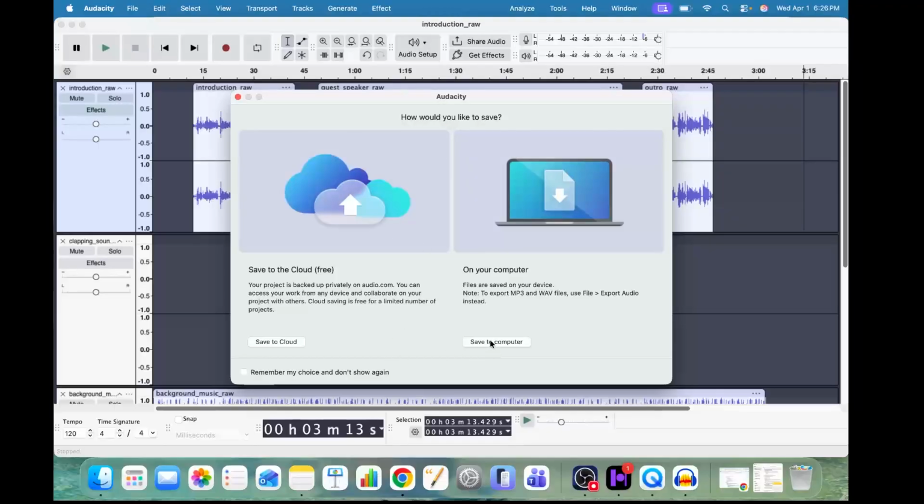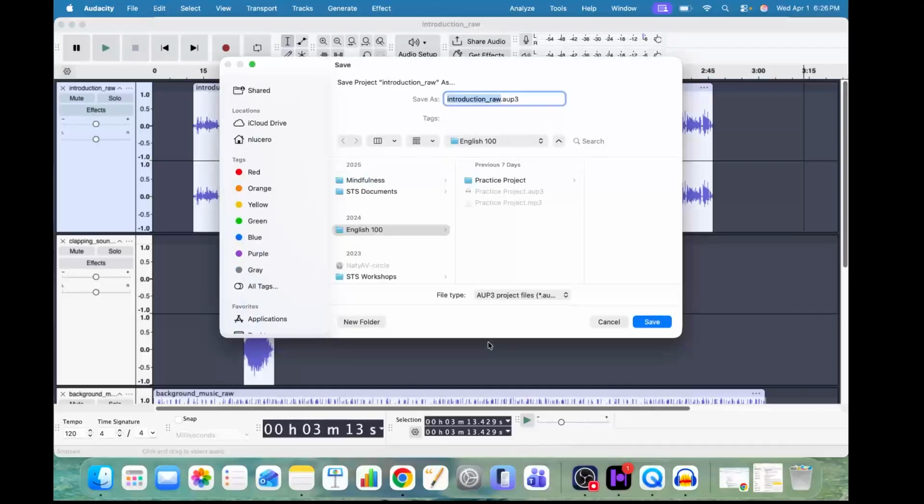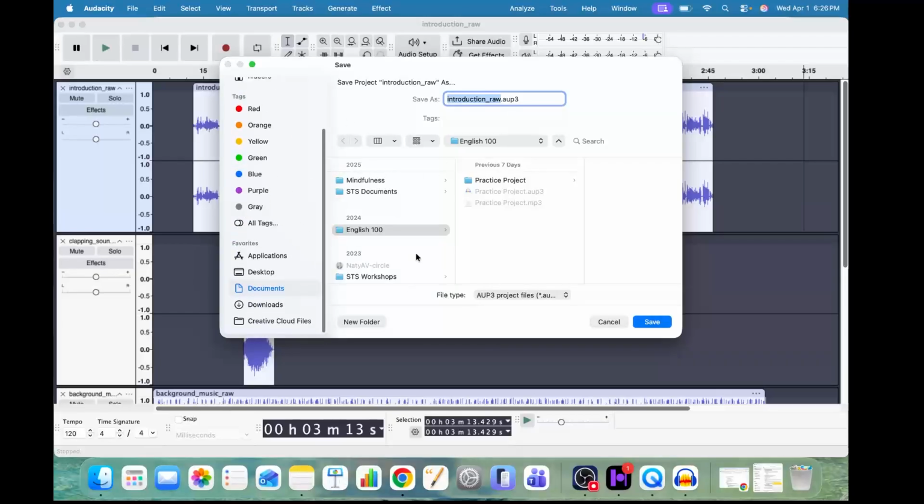So I recommend you save to the computer. You do have the option to save to the cloud, but I think it makes you create a new account and stuff. So for now, we'll just go ahead and save to computer. It's going to bring you back to this File Explorer, this Finder.